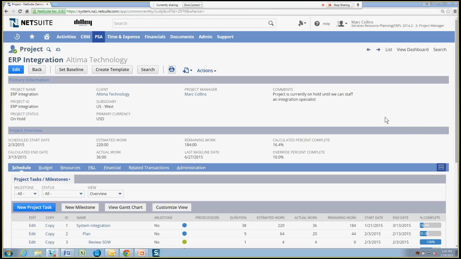Hello and welcome. In this short video, I'll be demonstrating the value of NetSuite's timesheet functionality within the Services Resource Planning, or SRP module. I'll be assuming the role of the project manager at first, and we'll review a project that is time-based and will require the timely and accurate capturing of consultant time.